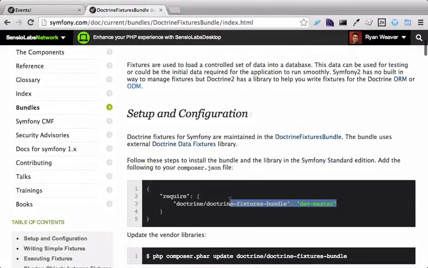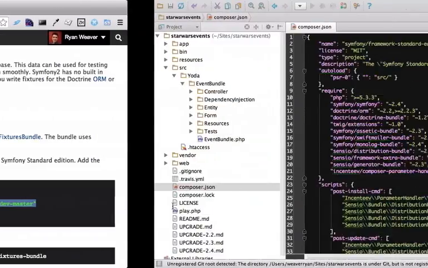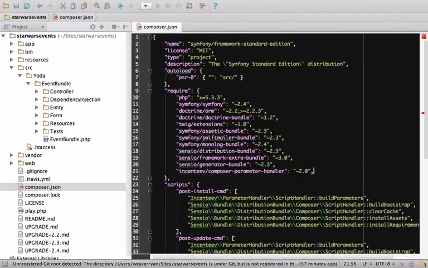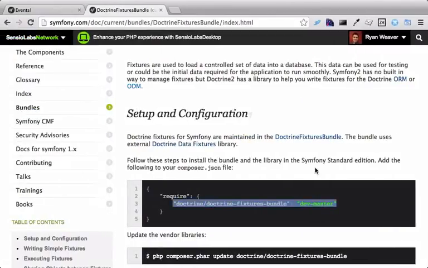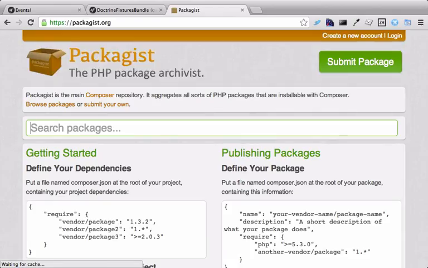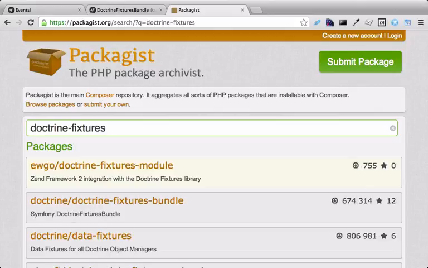To get the Doctrine Fixtures bundle, copy the line from the documentation and paste it at the end of your require key. Each library has two parts, its name and the version you want. The name comes from a site called packagist.org. You can find almost any PHP library here and the versions available.